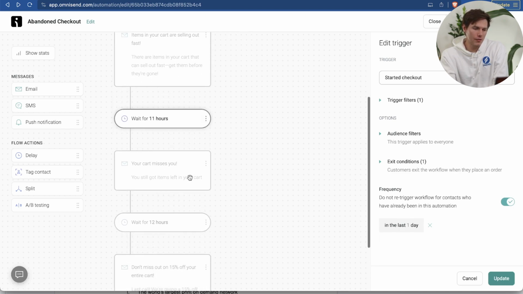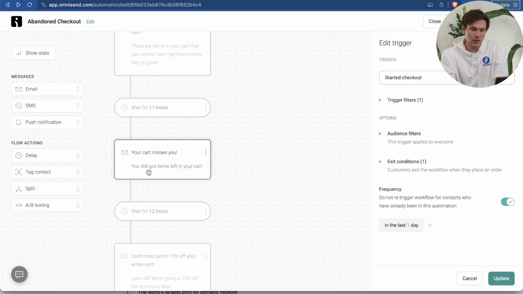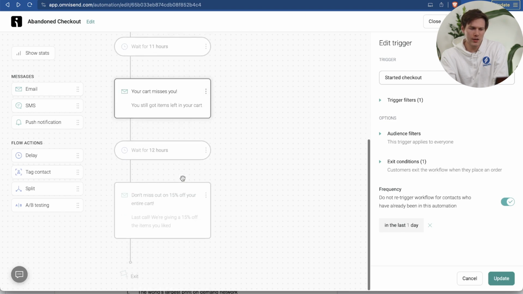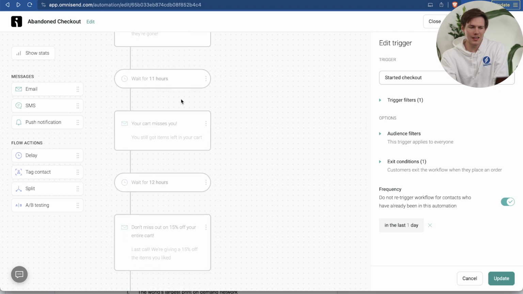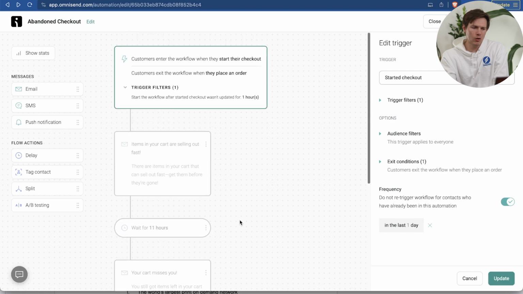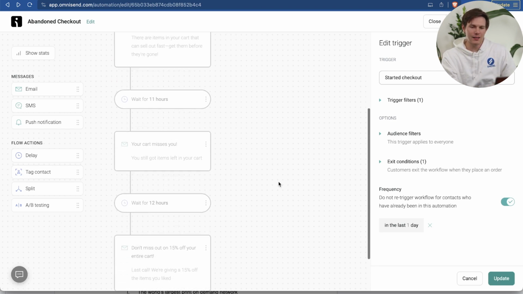So wait another 11 hours and then send another email and it says your cart misses you, and then wait 12 more hours and do a third attempt where we are giving them a 15% discount. So if you think that is too many emails, you could delete some of them. You could move the sale up a little earlier. You can rearrange this however you want. But more or less, this is what Omnisend has developed for us that we didn't even have to do anything extra for. And so I trust this. I would really just run with it as it is without having to add anything else on the bottom.